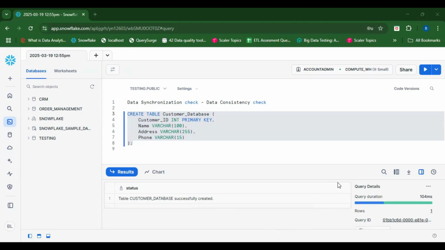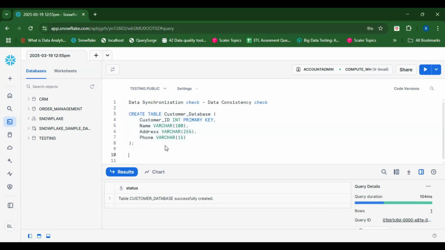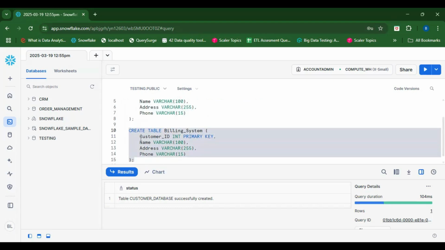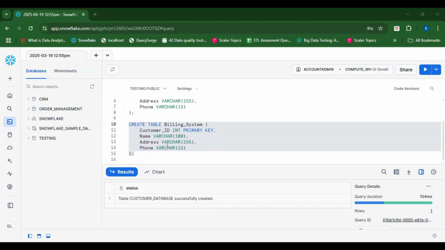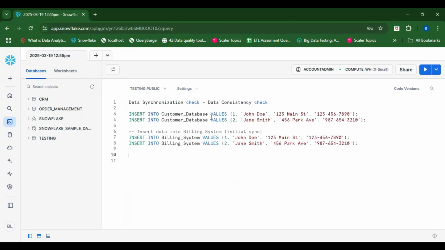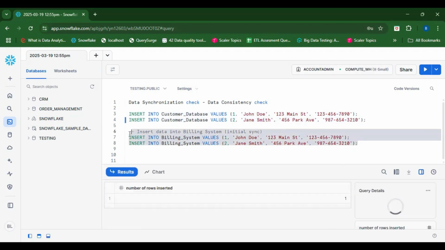Let us create another table called billing. I'm taking the same columns, customer ID, name, address, and phone, but they can have more than these specified columns. But for now, I'm just taking the 4 columns for the customer database and billing system. There can be many columns in real scenarios. Let me insert some data into these 2 tables.